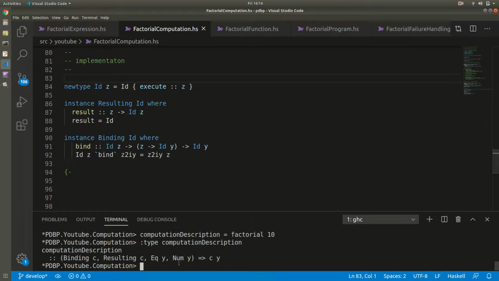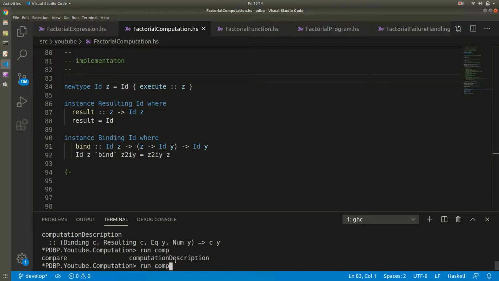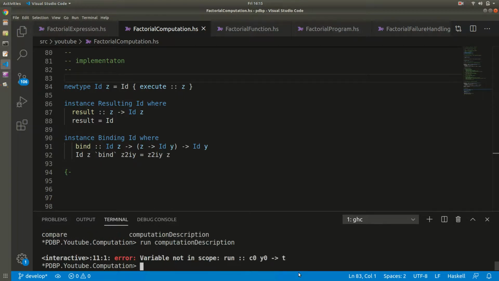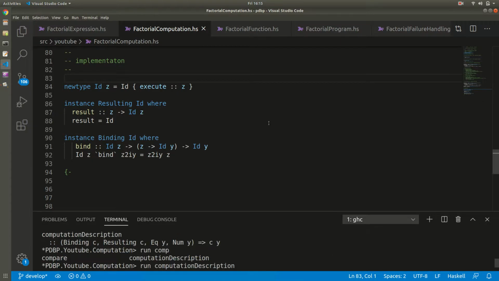But of course, we can also run the computation description. I have a little problem here. Shit. What did I do?